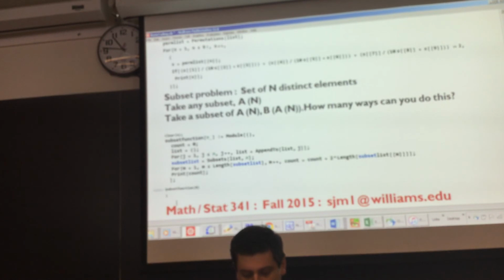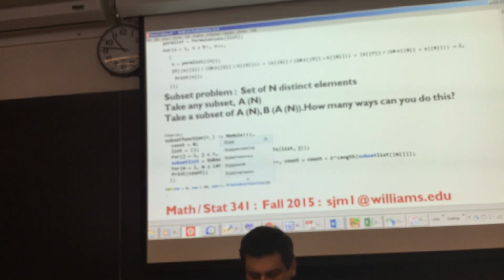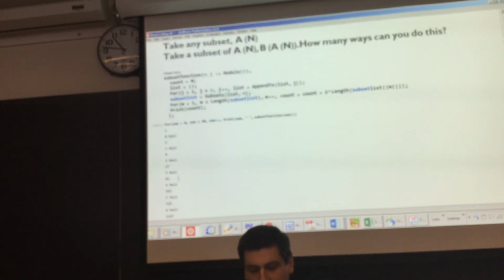So what I could do now is, let's do the following. For num equals 0, num less than or equal to 10, num plus plus. And what I'm going to do is I'm going to print what my number is. I'm going to then put a space, and then I'm going to print how many subsets of the subsets it has. And this would be a nice little table.